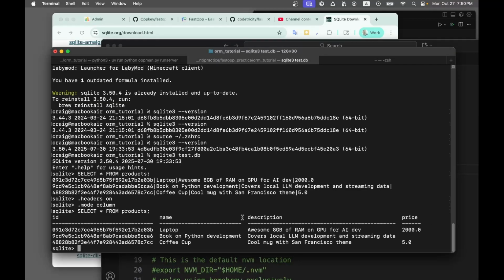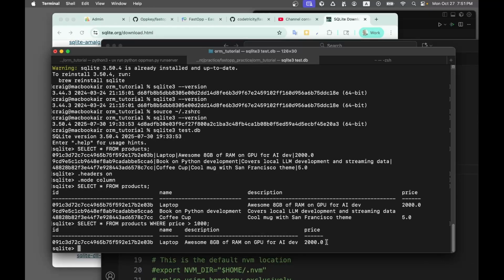So let's try another one. Select star from products where price is greater than, let's say, $1,000. And let's just see. And there's only one here.